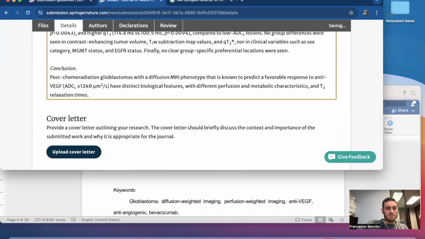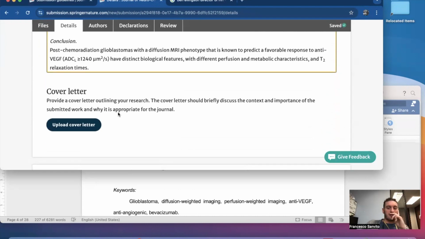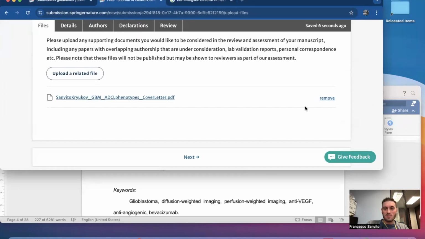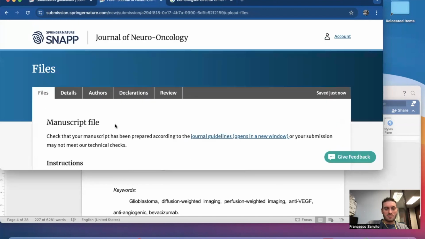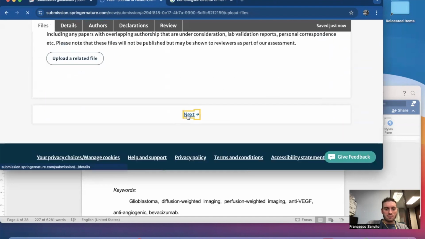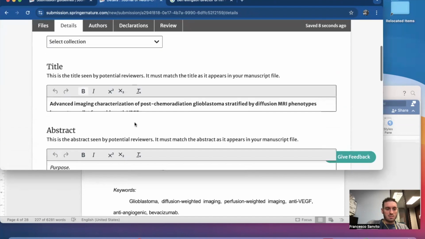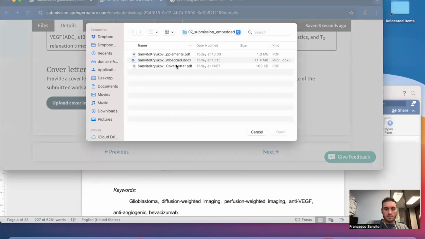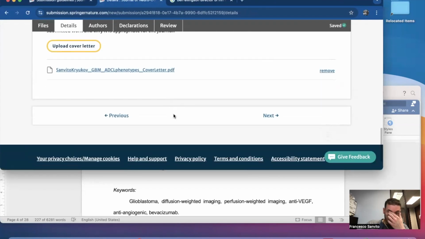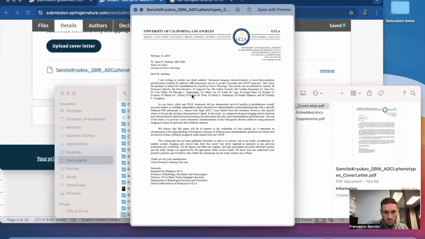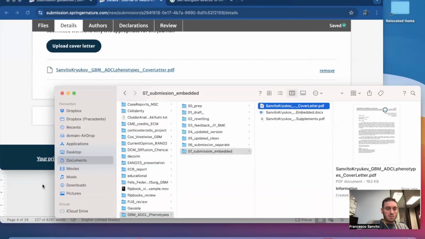Good eye. Okay. Oh, now he wants the cover letter here. Okay, so let me get rid of the cover letter here. So now we have main file and supplements. So let's go to next again. No collection, title, abstract looks good. Cover letter. Okay.